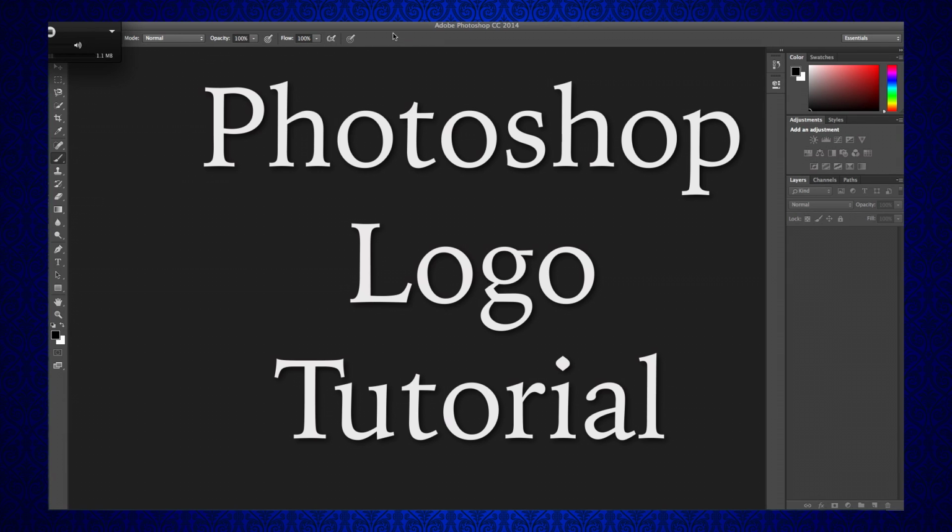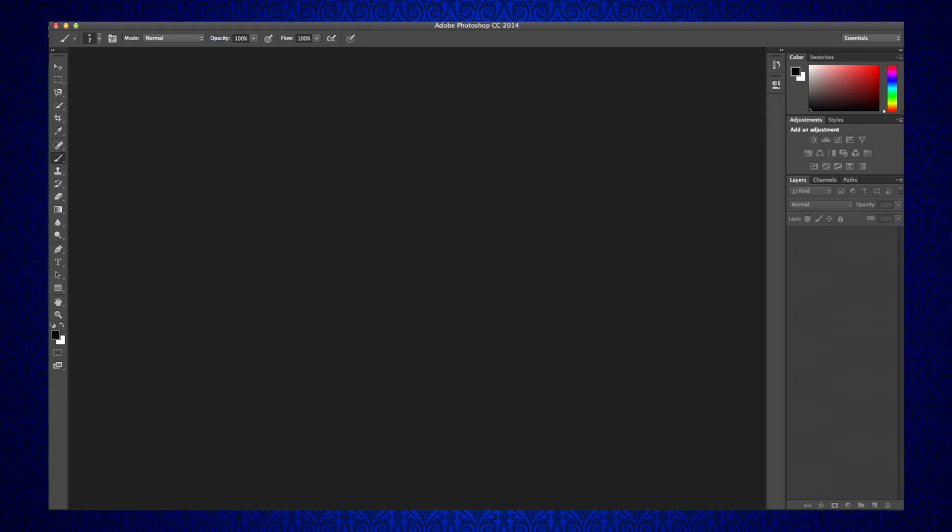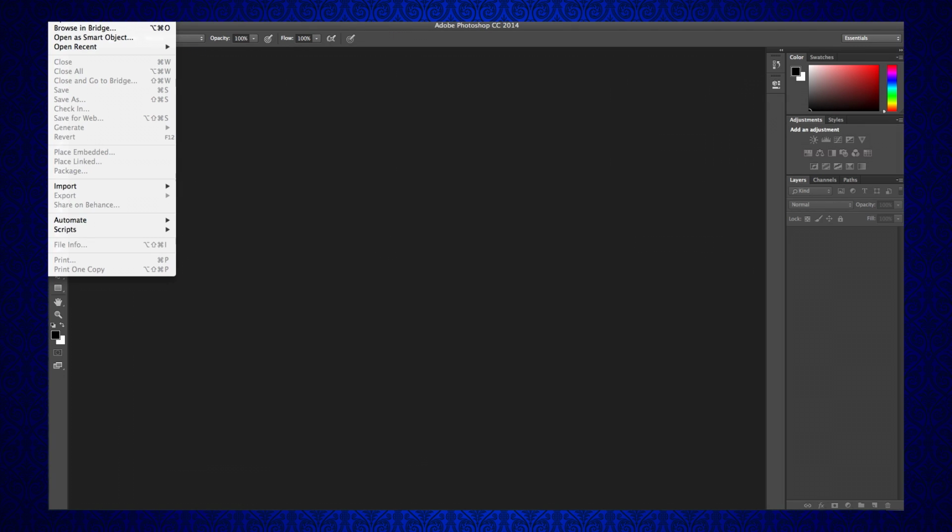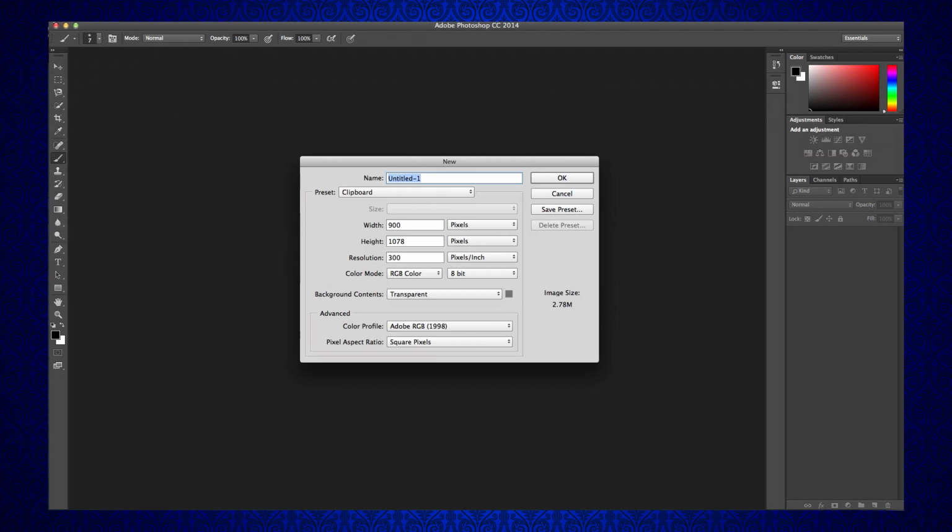Okay, so when you make a logo, you want to start with a transparent background in Photoshop. So we're going to make a new document and set the background contents to transparent. The document doesn't need to be this big, so we'll size it down to something big and square. That way you can make it as big as you need to and as detailed, and then you can size it down later.